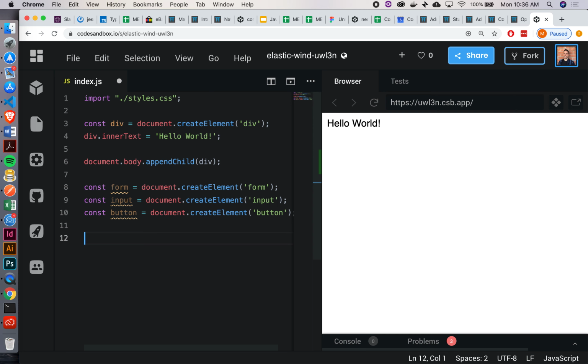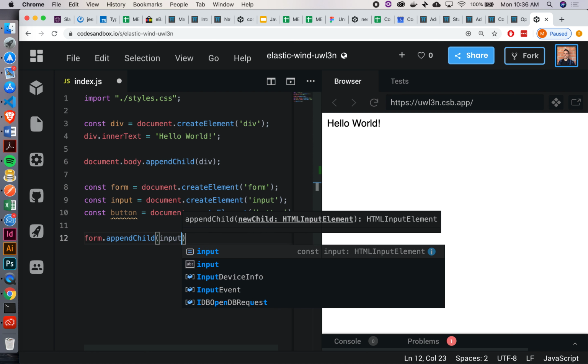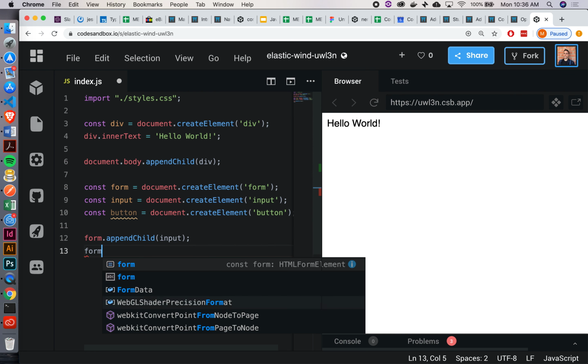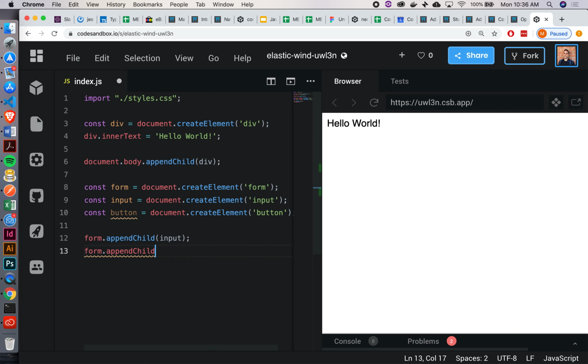All right. Now again, these things are not on the page. And why is that again? I didn't append it. I haven't actually appended these things. Yeah, exactly. Okay. So what I want to do initially is I want to append the input and the button to what? Do I want to append that to the body? No, to the form. I want to append it to the form. Very good. So we'll say form.appendChild input, and then we'll say form.appendChild button.